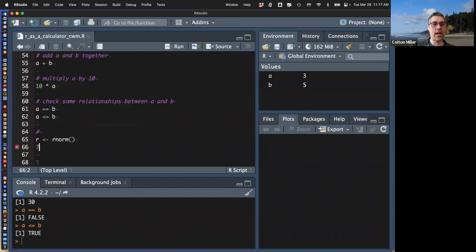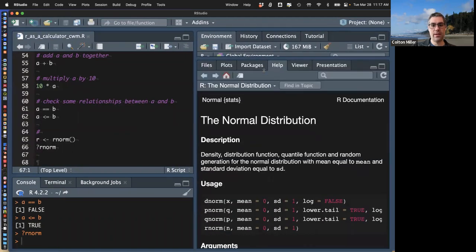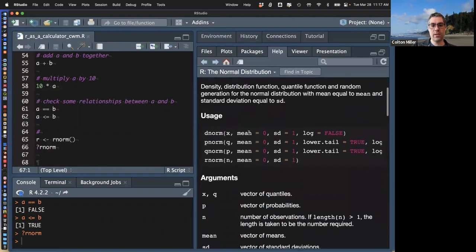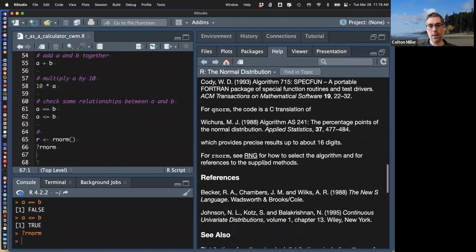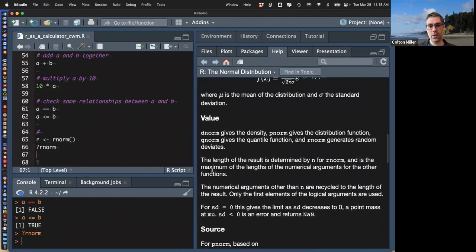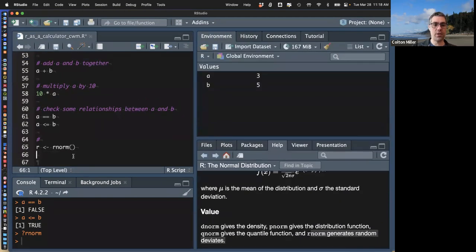We could also just look at rnorm, might be useful, and just to see that this is a normal distribution. And if I look at rnorm, this is how you would run it. rnorm generates random deviates. That's all a little bit too complex for what we really care about right now. I'm just going to run it with this 100.